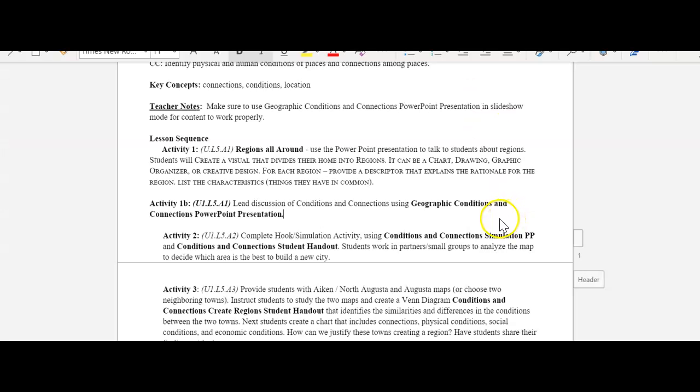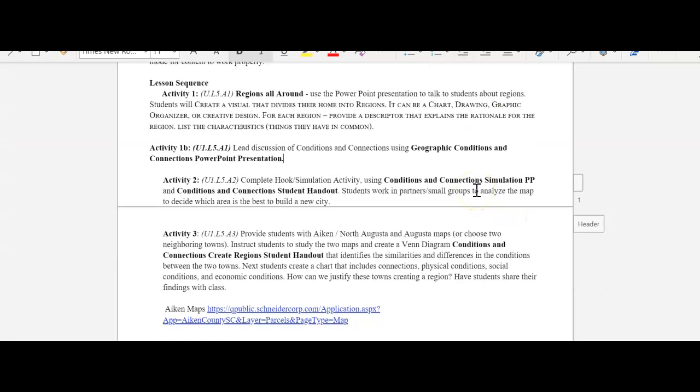All right, so that takes us to Activity 3. And in Activity 3, what we want to do here is to help students determine why where they live is considered a region. So we kind of live in the CSRA. That's a great landing place to jump off of. Why are we the CSRA? What do we have that binds us together? What are our conditions? What are our connections that create a region?